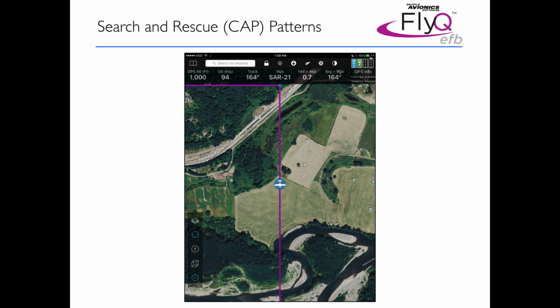So that's what the search and rescue features are like. Again, there's a lot more detail, which is in the revised pilot's guide. So if you're a CAP pilot, please download that. And towards the end of the document is a supplement for search and rescue pilots.